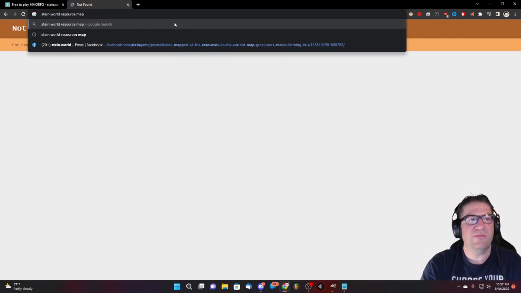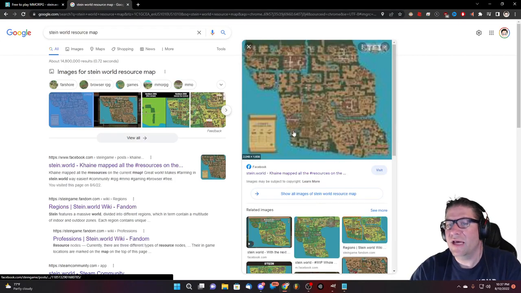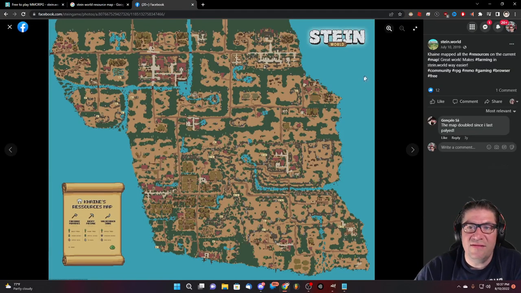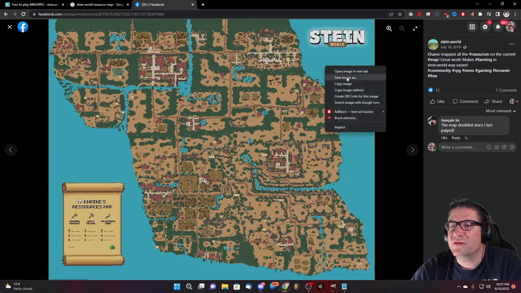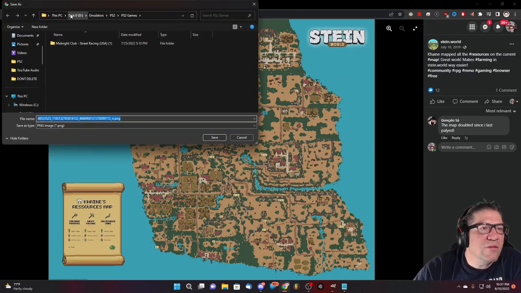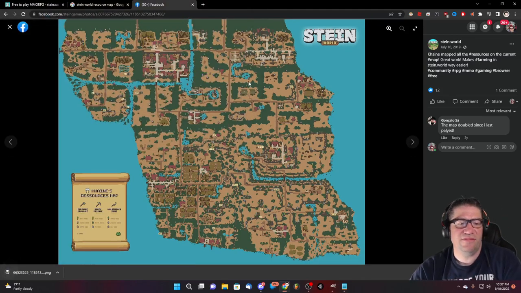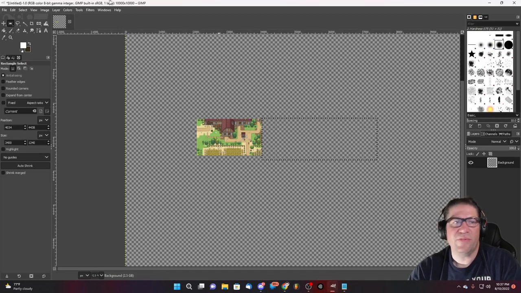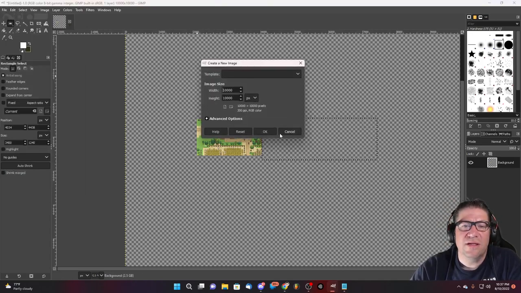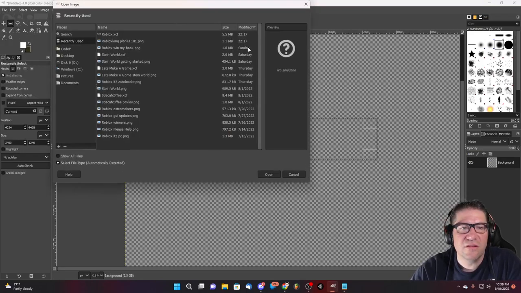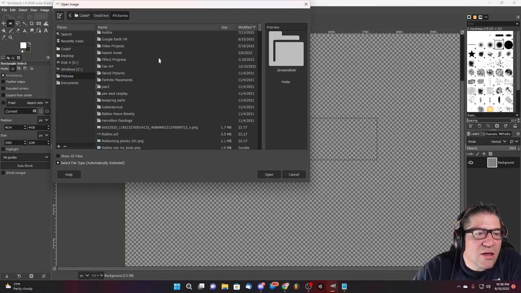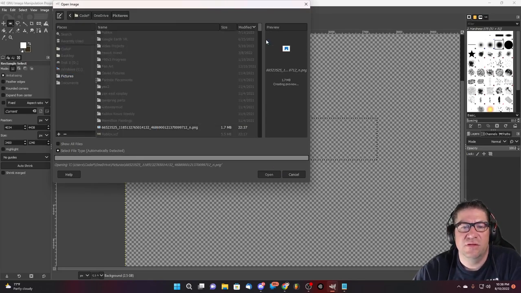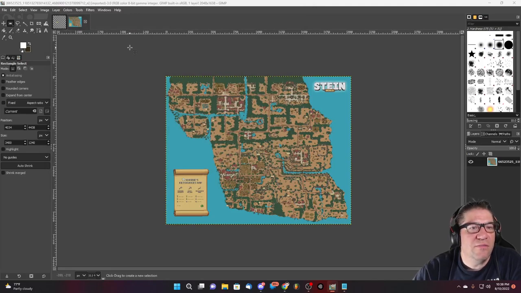Okay, so there is this thing. Stein.World resource map. I should be able to find it. There we go. I don't know who this person is or like where it came from, but this post right here with this image. And actually, I'm just going to, can I download image? Yeah, let's do save image as, and we will put it into pictures and save. Close. And close that one as well. We're gonna go into GIMP. Let's make a new file. Actually, we can open it. I mean, we don't have to. So go to pictures. And it should be the latest and greatest one. Maybe. Oh, yeah, that's it.